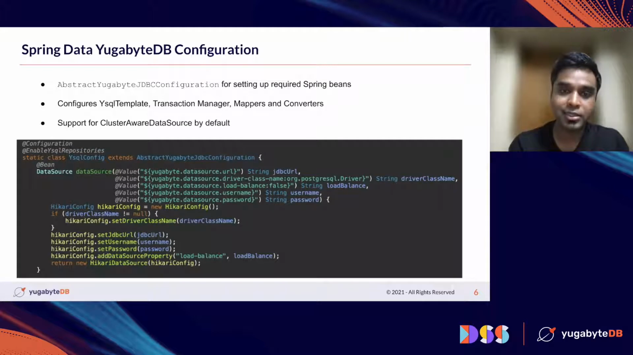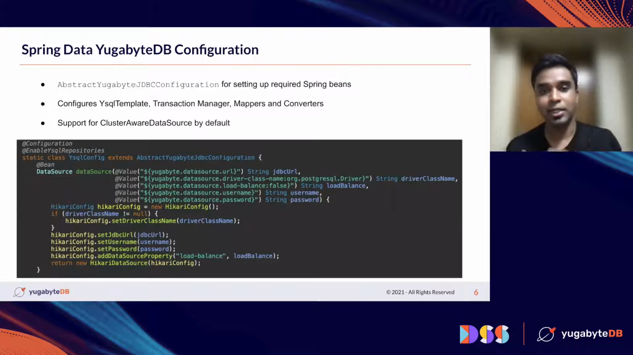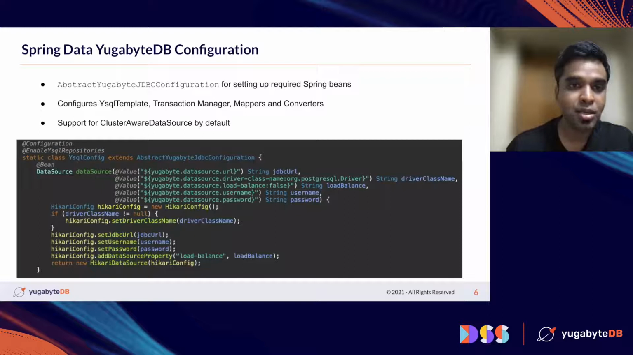You may ask why we are explicitly creating the data source. The current project is a pure Spring Data YB project. When we add the Spring Boot capability, auto-configuration will take care of creating the data source for us. That is on our roadmap, and we are going to implement it soon. If you have any questions regarding the cluster-aware data source and the abstract configuration, feel free to ask in the chat. I'll answer those questions after this session during the live Q&A.